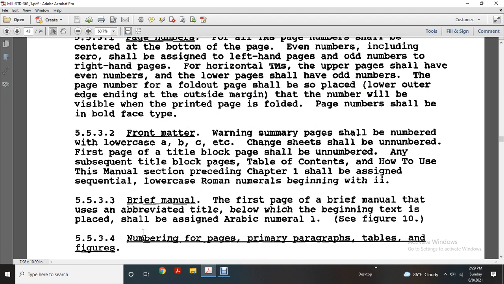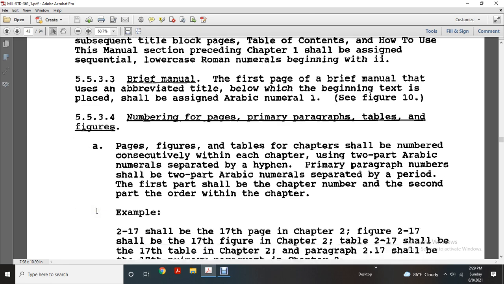Change sheet: the first page of the title block should be unnumbered, and any subsequent title block pages, the table of contents, and the dismantle section change pages are numbered with lowercase Roman numerals beginning with ii, before chapter 1. Brief numeral: the first page of the brief numeral with the abbreviated title below, beginning of the text page, shall be assigned the Arabic numeral 1. See figure 10.